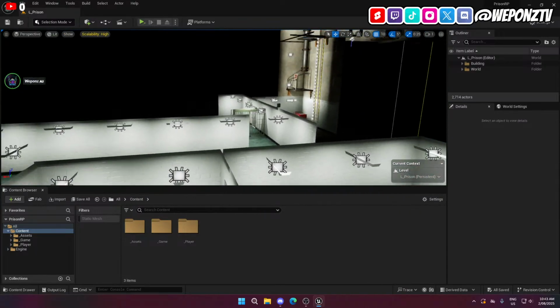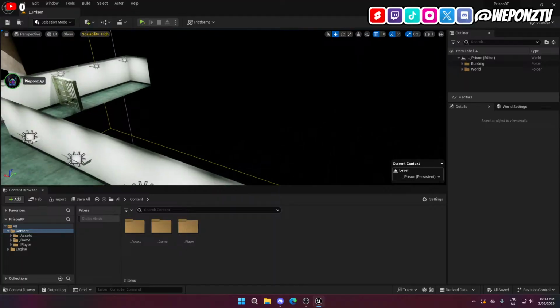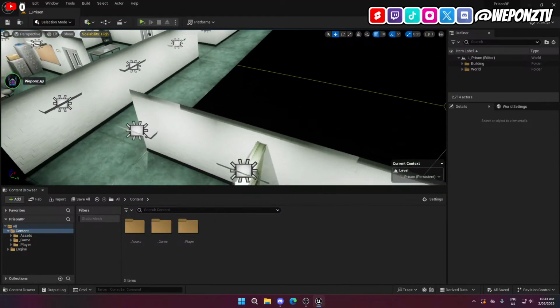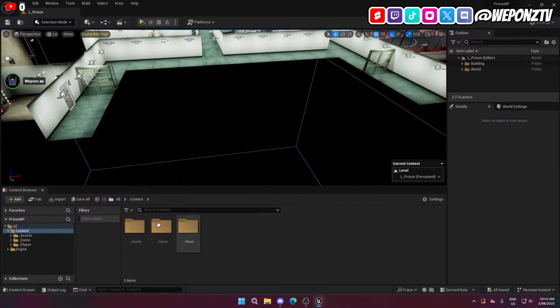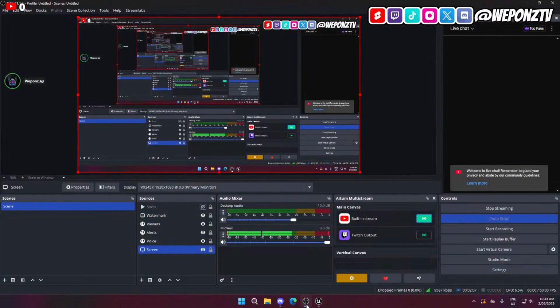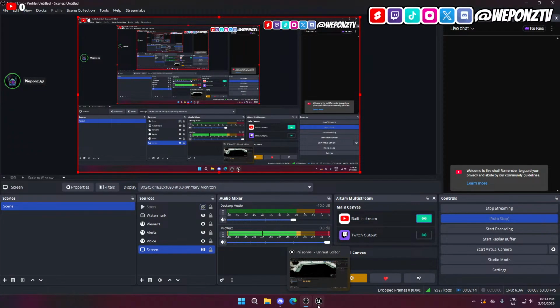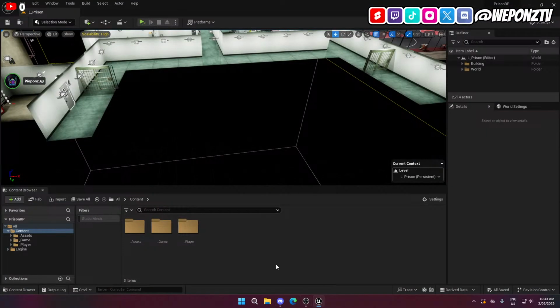So that's that. But we've got to actually map the restricted side of the prison. This is pretty much where the guard side is going to be. As you can see, I've just got a little bit of a start going here. Let me just double check this is all right. Yep, everything's looking good.